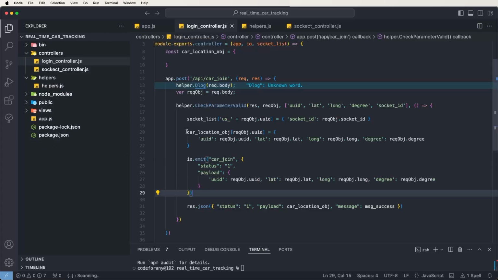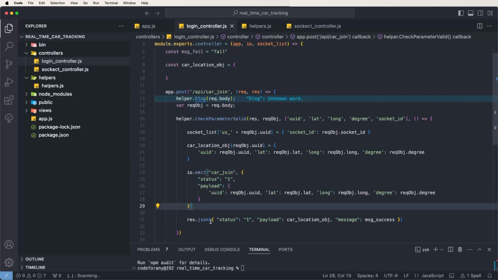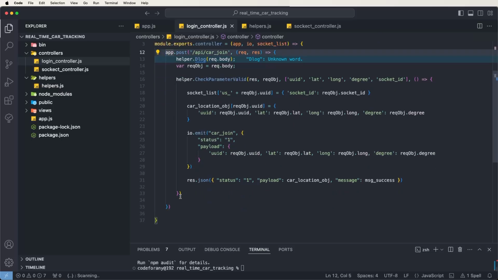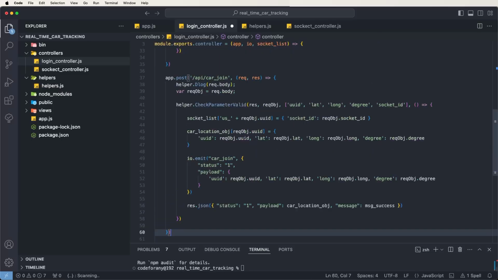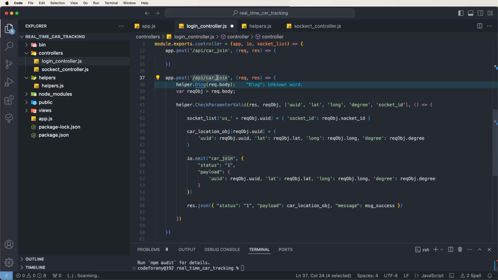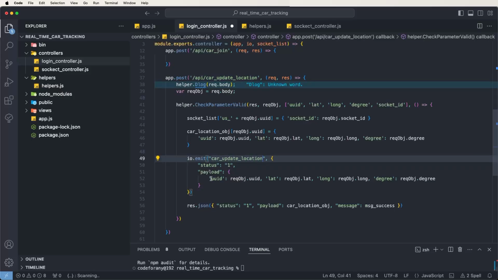Now for another API, we call the same API, but in the response we are not sending the whole car list. Now copy this again and paste it here, and change the name to update location. Also change the emit name here, like this. Use this value and remove the payload. Only this one difference for this update API.